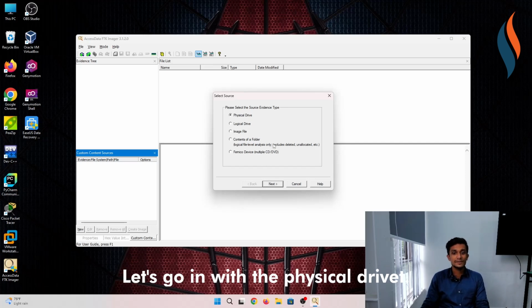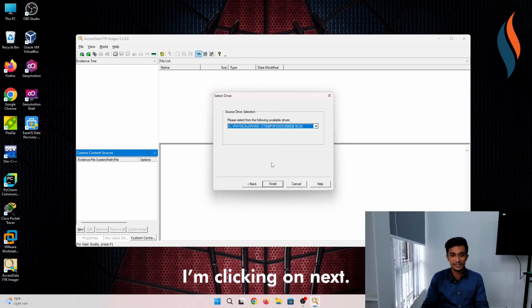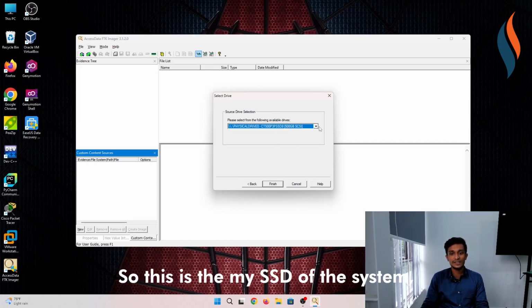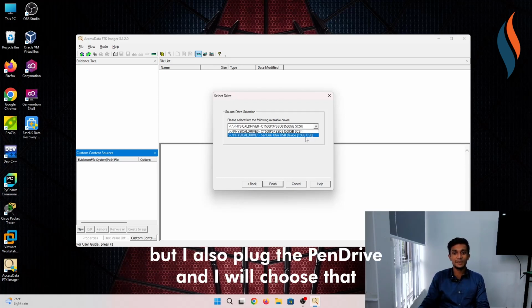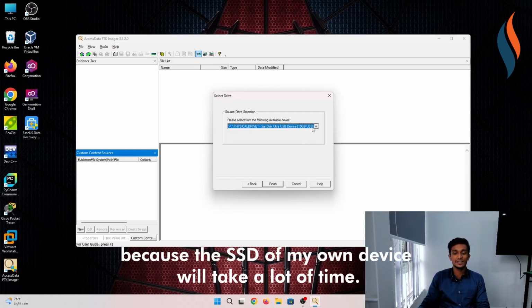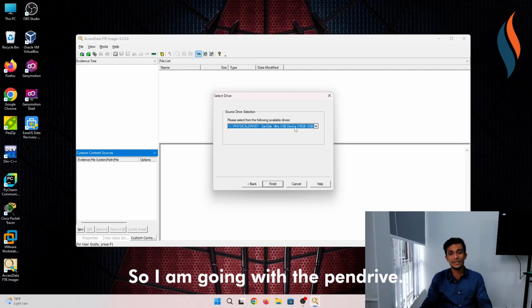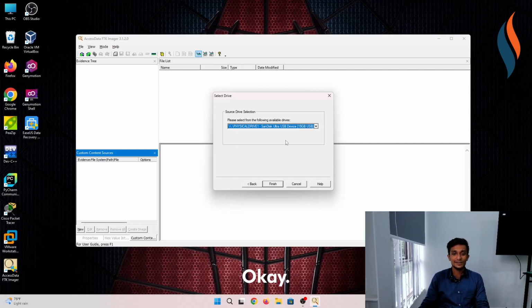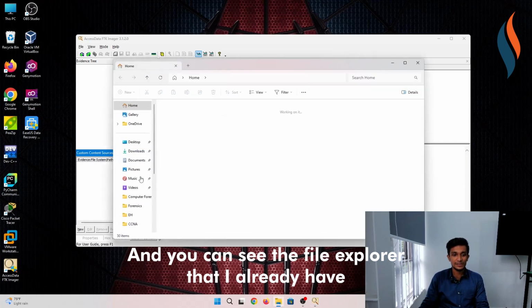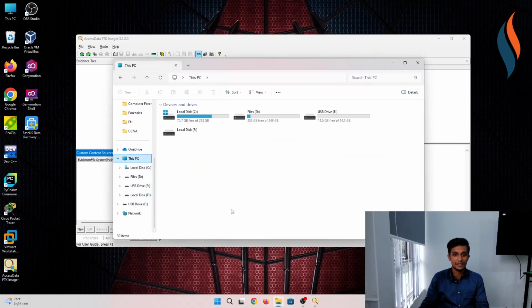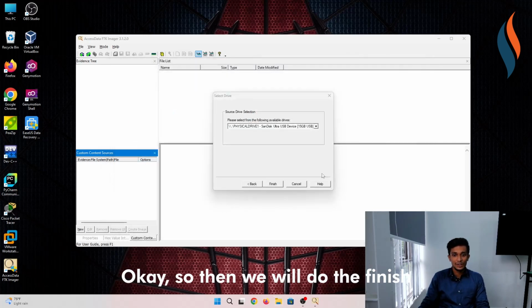Let's go with the physical drive. I'm clicking on Next. This is the SSD of my system, but I also plugged in a pen drive, and I will choose that because the SSD of my own device will take a lot of time. So I am going with the pen drive. You can see in the file explorer that I already have the pen drive located here. Then we will click Finish.